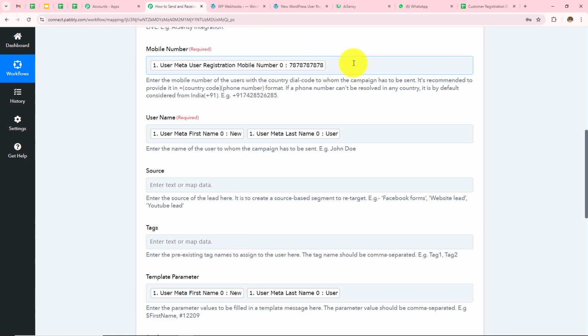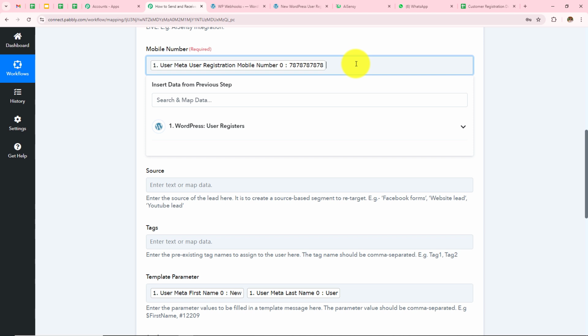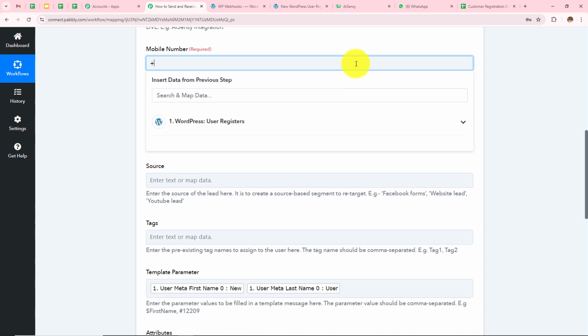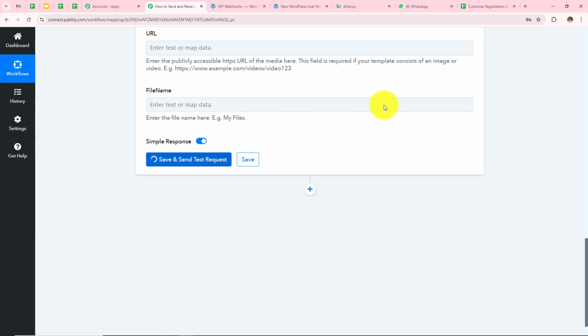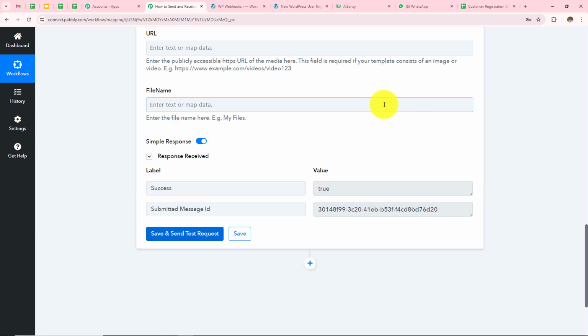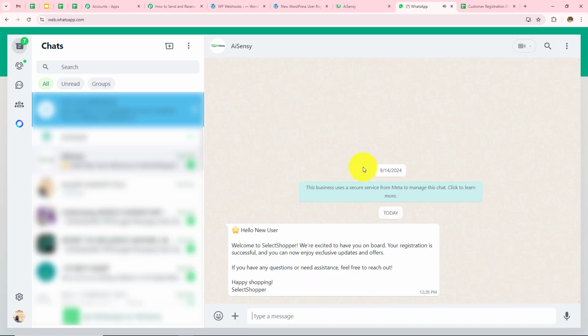Now over here I have entered a dummy phone number. So for now I will simply remove this and enter my own phone number so that I can show you the WhatsApp message that I will receive. Now I have to scroll down and then simply click on this save and send test request. So here I have received the response. The status is true. Now I need to open my WhatsApp and check whether I have received the message there or not. So here I can see I have received the message, hello new user, and you can see the custom variable has been replaced with the name of the user that has registered in my WordPress. So the name was new user.